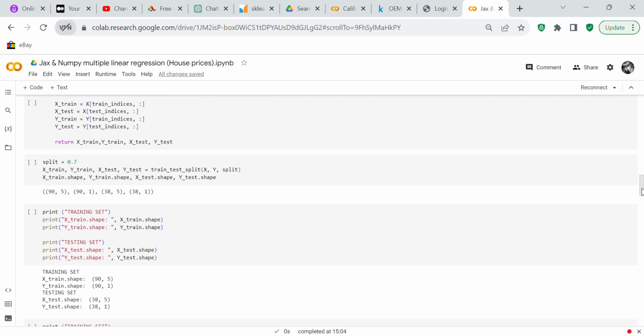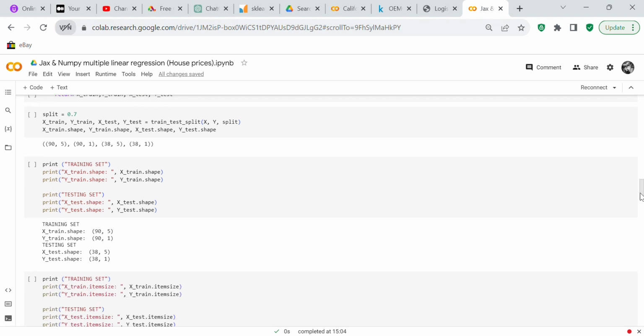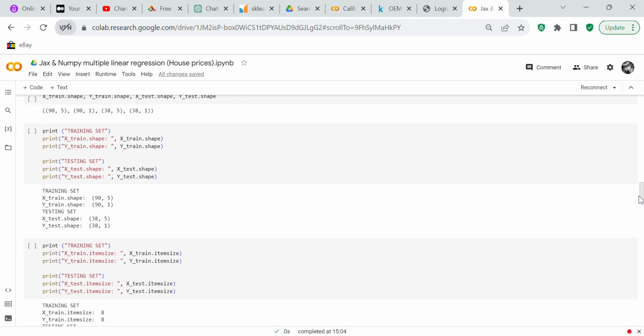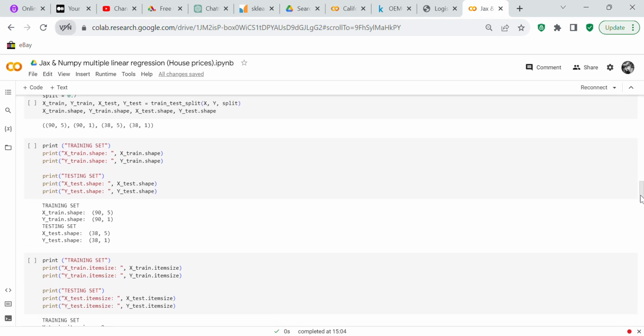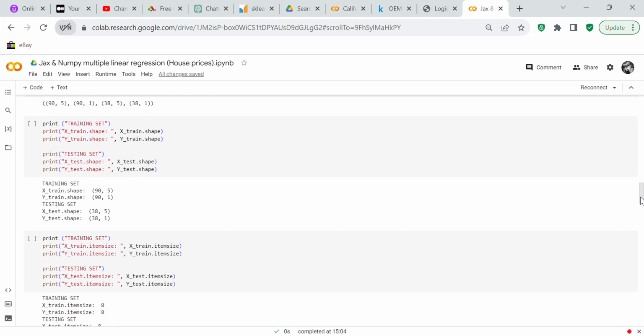So we're going to use the train test split function. Split equals 0.7. X train, Y train, X test, Y test equals train test split, X, Y, split. And then you get the shapes. X train is 90 rows by 5 columns. Y train is 90 rows by 1 column. X test is 38 rows by 5 columns. Y test is 38 rows by 1 column. Okay, so now we're going to print the shapes of all of this, which we don't really need to do because I've done that previously.